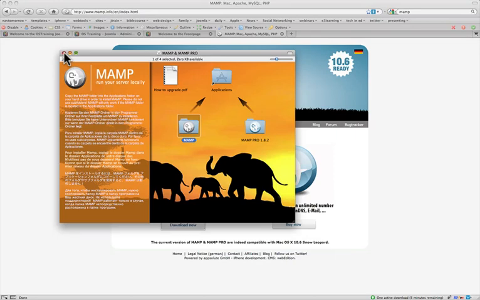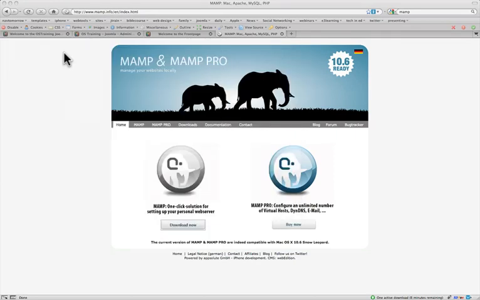MAMP is a standalone program. It doesn't actually change anything in your OS X settings, OS X applications, OS X preferences. It's basically just a standalone system. If you have web sharing enabled in your system preferences, it doesn't affect this at all.